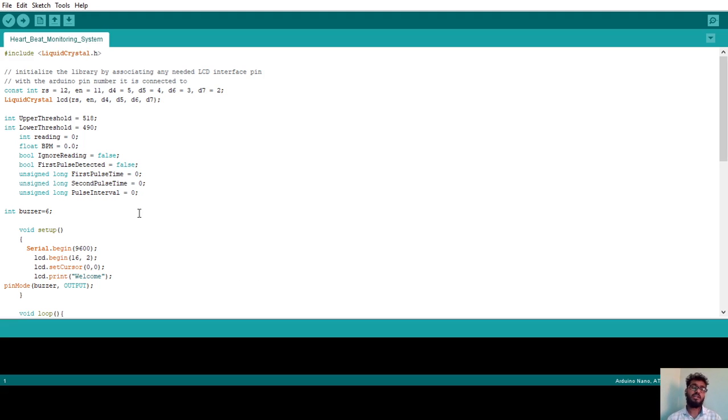After that, I am creating unsigned long variables: firstPulseTime equal to 0, secondPulseTime also 0, and similarly unsigned long pulseInterval equal to 0. These are the different variables I have considered and will use in the later section of the program. I initially assigned 0 and false to these variables.